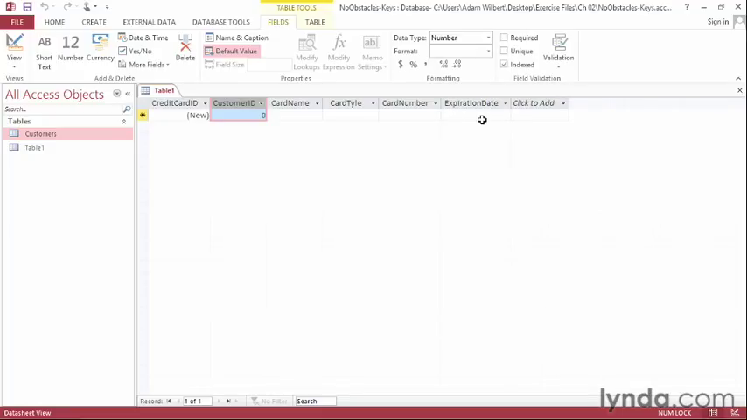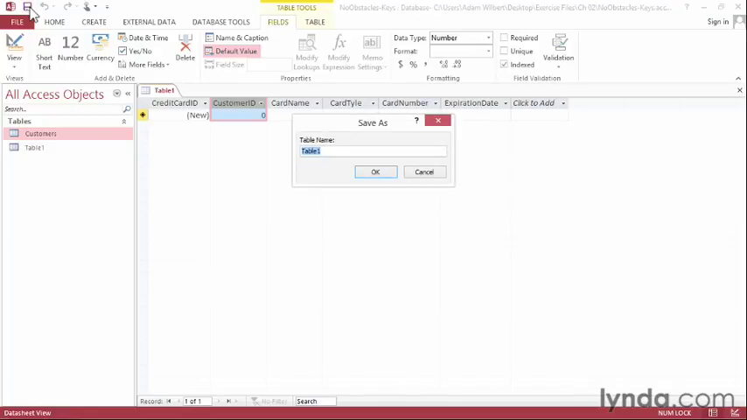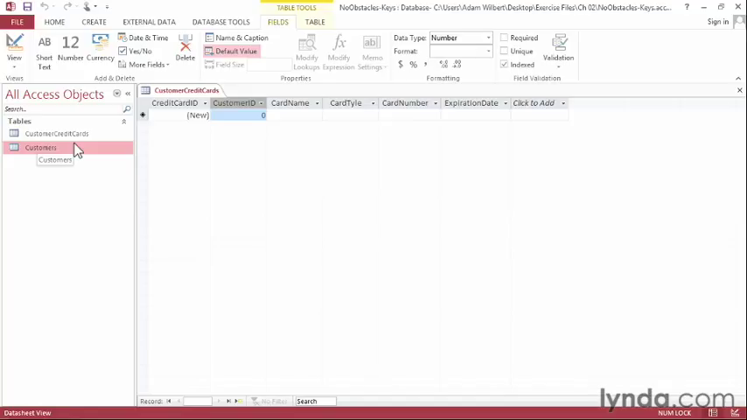I'm going to go ahead and save this table now by pressing the Save icon or pressing Ctrl-S on the keyboard, and we're going to call this Customer Credit Cards. Once you get that typed in, press OK, and you'll see it show up on the navigation pane on the left. Now let's start filling in some information to see how the foreign key fields work.